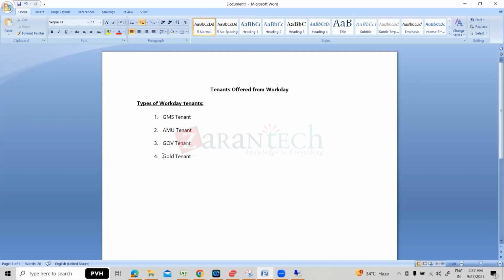And if I dig into the gold tenant, what is the objective of the gold tenant? The objective is to provide a system tenant for production, where you will get a specialized tenant based on the Workday subscription and the size of the organization. So let's say any organization, let's say Zenentech, has decided that they are going to implement Workday. In that case, this particular gold tenant will be converted to the actual production tenant in future.